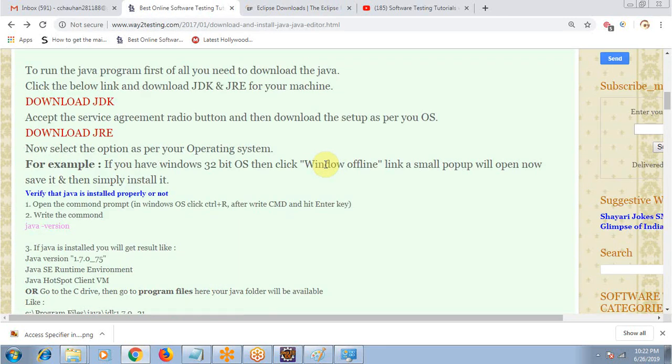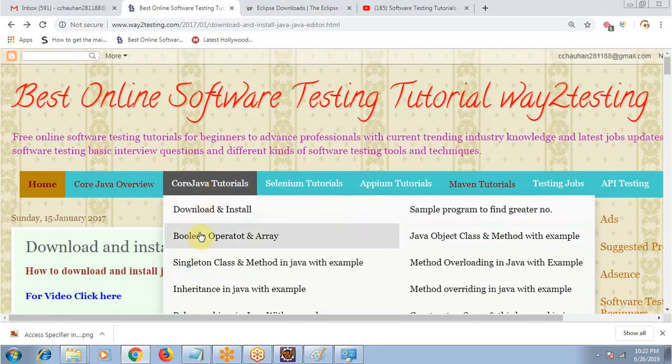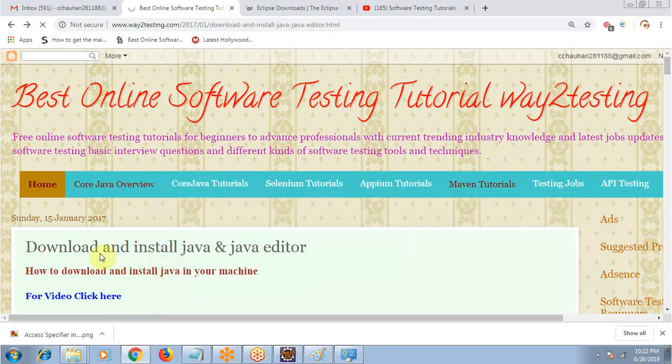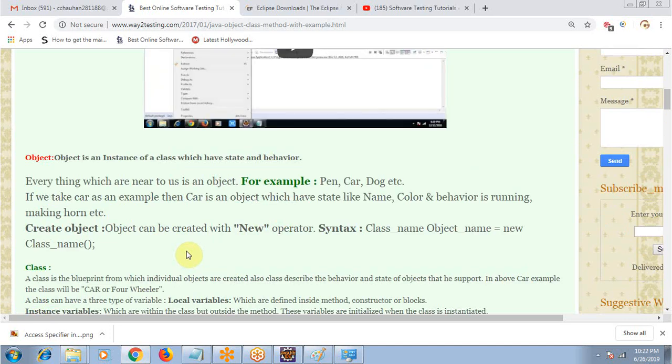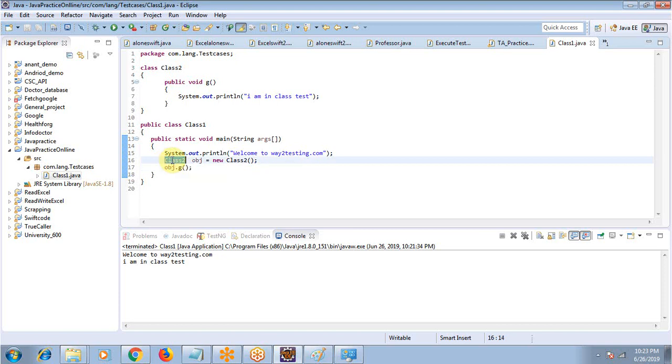So let's move on to the definition of what is the object. Object is an instance of the class which has state and behavior. For example, you and us are also objects, a car is also an object. So how do we need to create the object? We should use the new operator. Always remember how the object is created: class name, object name, new operator, class name. Okay.